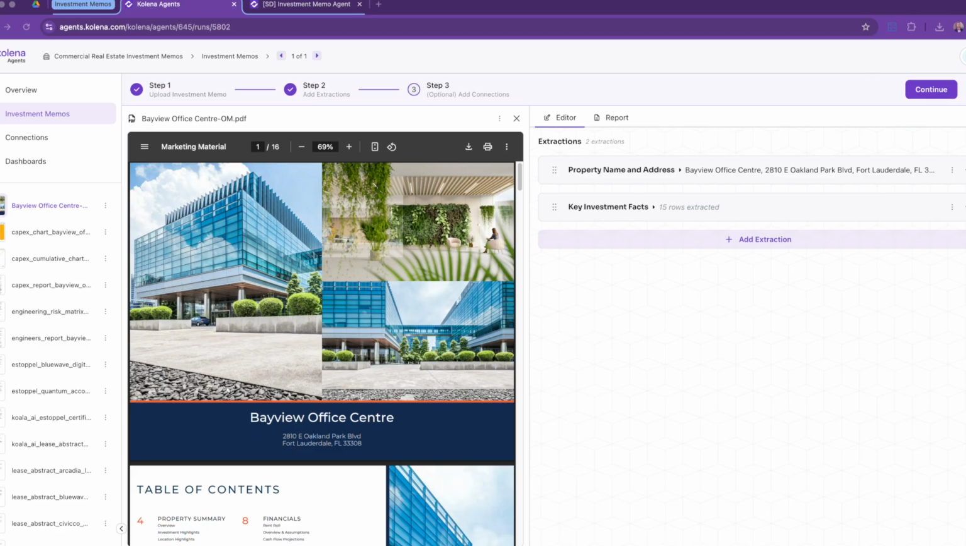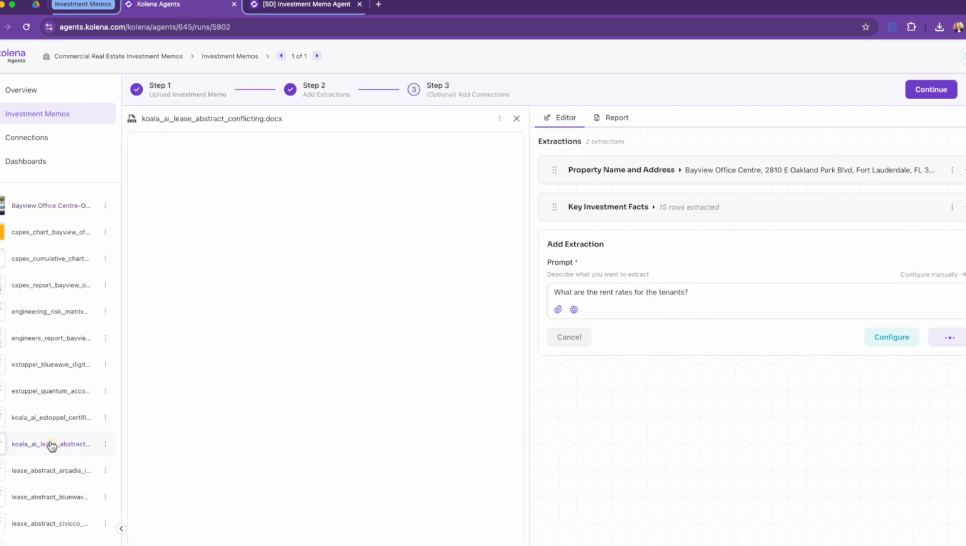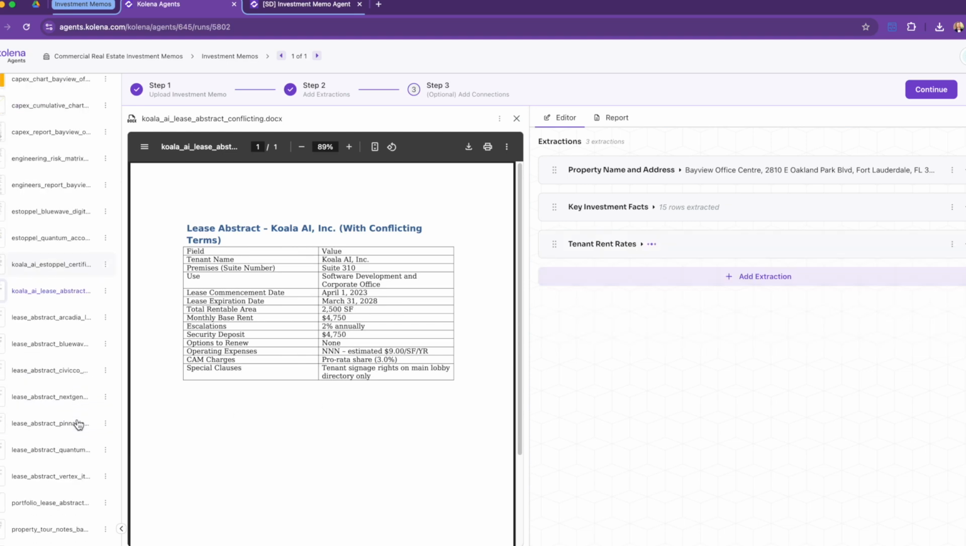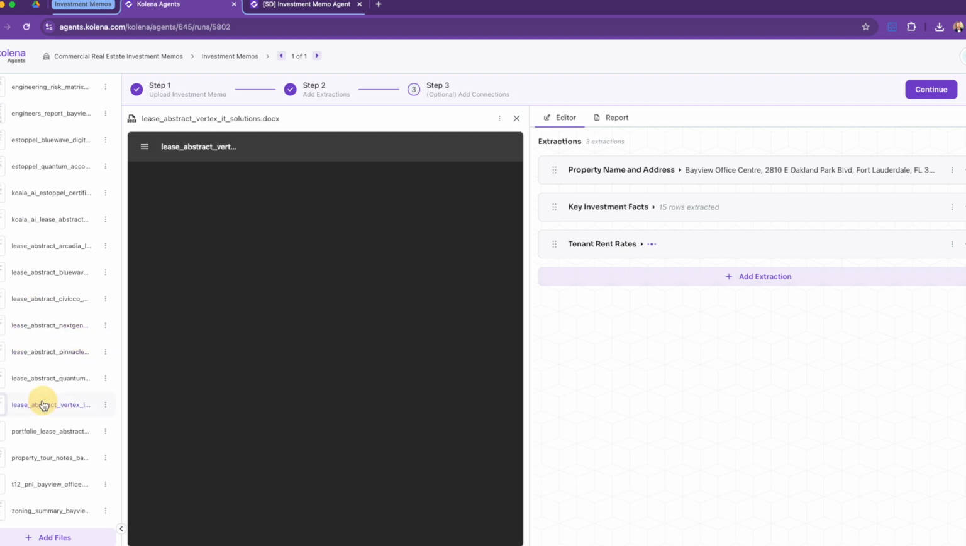Another common thing that we might be looking for in an investment memo for this type of property is, what is the rent roll? So what are the rent rates for the tenants? And in this case, we have all these lease abstracts, which we have for each of the tenants here, which include information, of course, about their monthly rent rates, as well as any other stipulations regarding those rent rates. And we can have an arbitrary number of documents here. I've got about a dozen or so of these lease abstracts here.